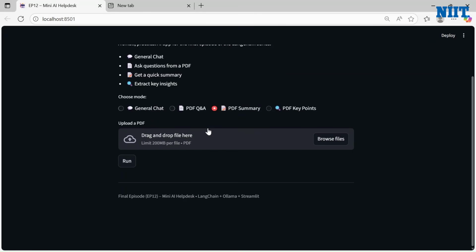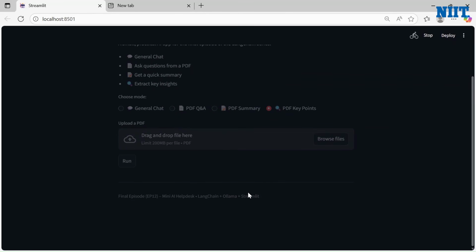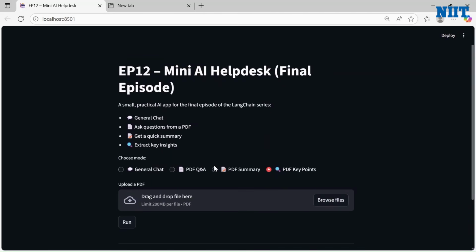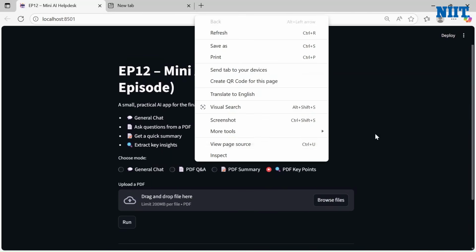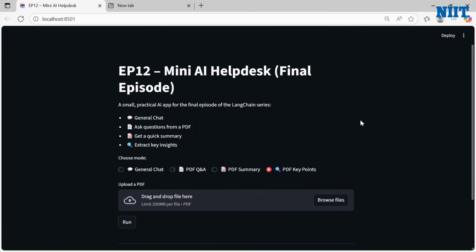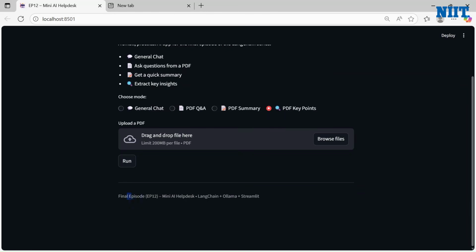Then I switch to Summary. Same PDF, one click, and I get a clear 4 to 5 line summary. Finally, I open Key Insights. I click Run and the model gives me the core points of the document, perfect for revision or quick understanding. Everything you're watching is happening offline, fully on the device.